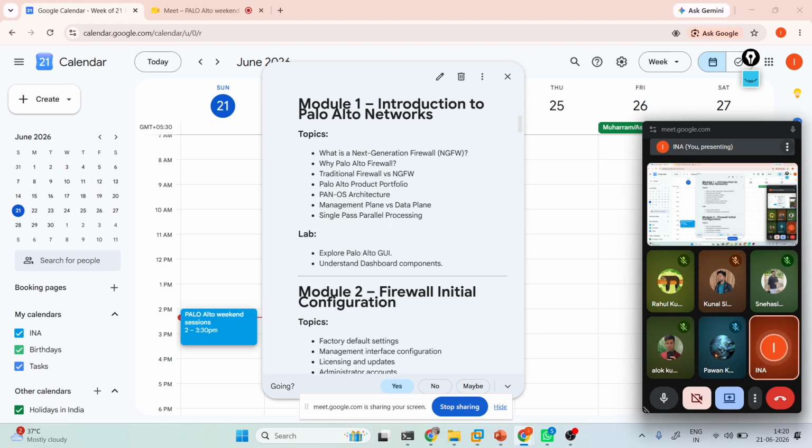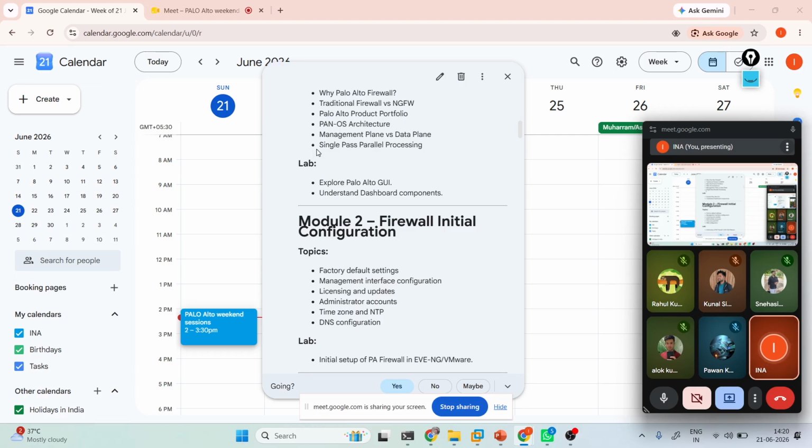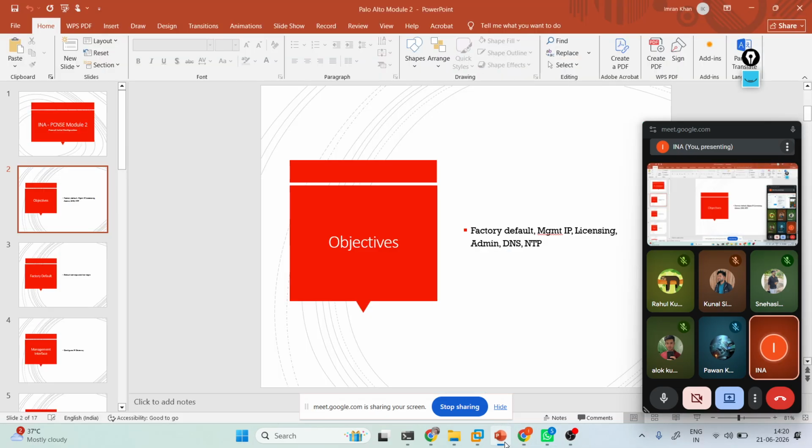So this is all we discussed in our last module. And now we are going to discuss our new module, which is the second module. This is regarding the firewall initial configuration. Okay, let's move on now.